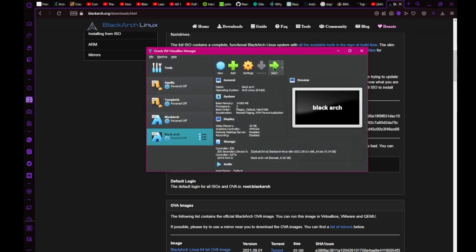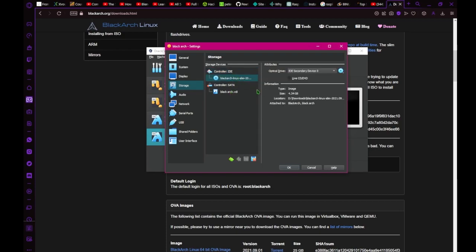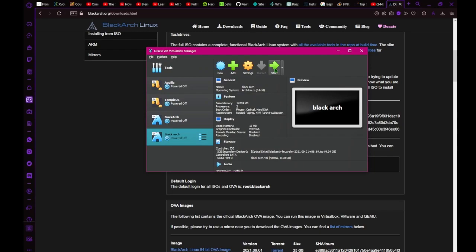Now, select your virtual machine and click on the Settings button. In the Storage section, click on the empty CD icon and then on the Choose Virtual Optical Disk File button. Select the BlackArch Linux ISO image you downloaded earlier and click on OK to close the settings window. You're now ready to boot your virtual machine and start the installation process.